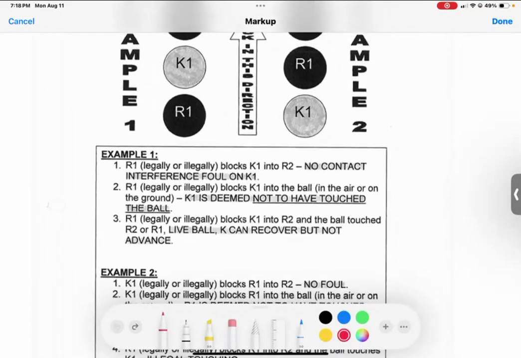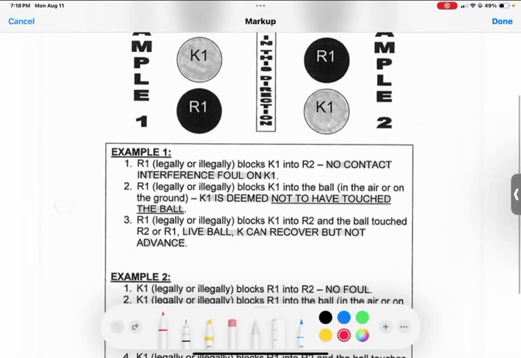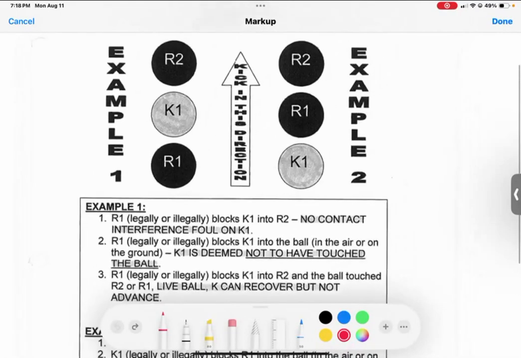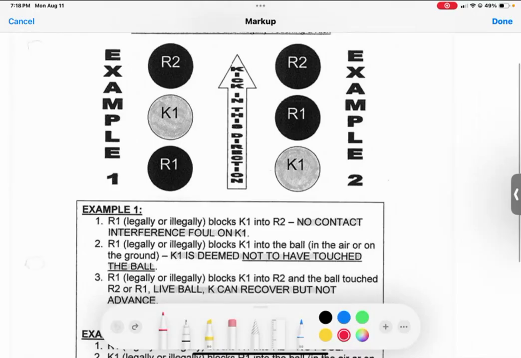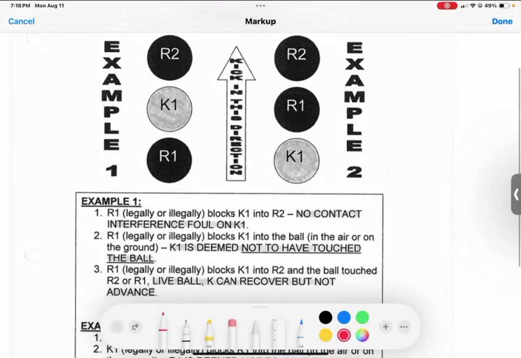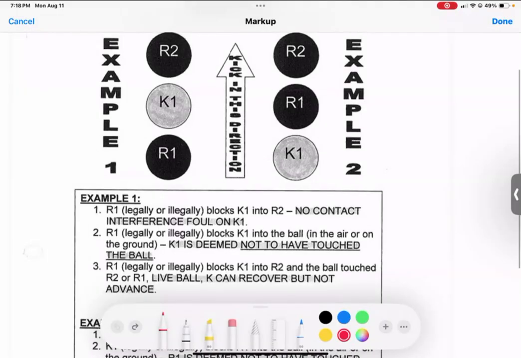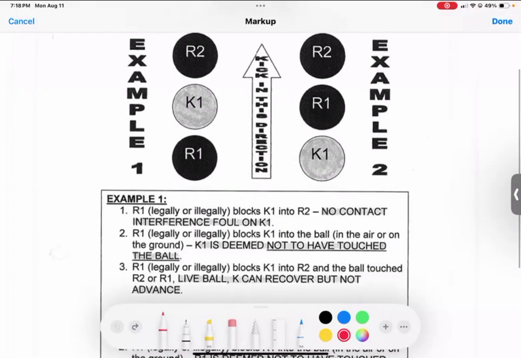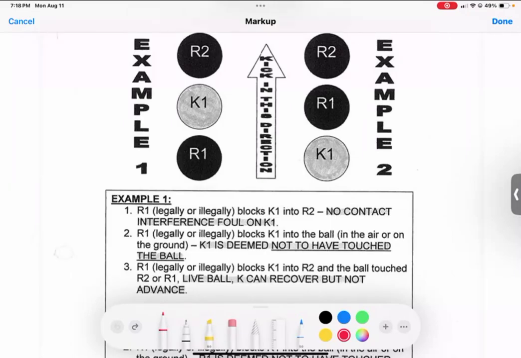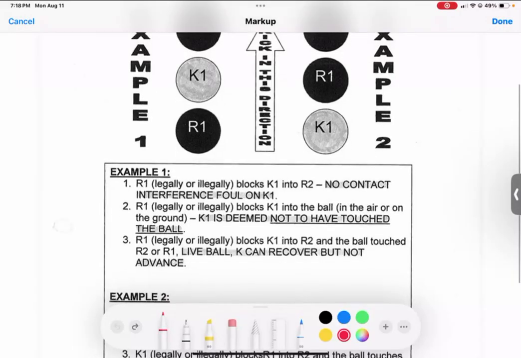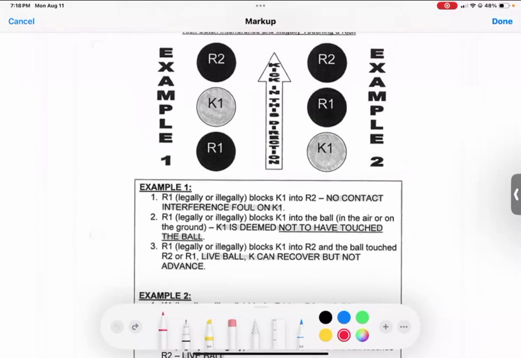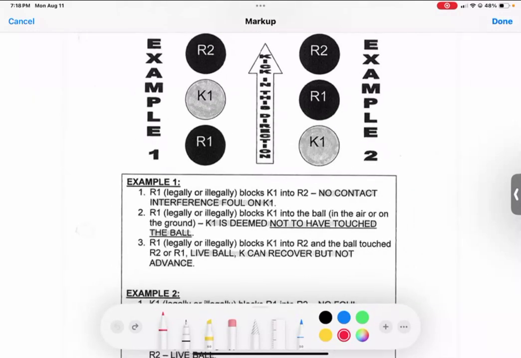Example 1, number 2. R1 legally or illegally blocks K1 into the ball, in the air or on the ground. K1 is deemed not to have touched the ball. I'll read that again. 2. R1 blocks K1 into the ball, whether the ball is in the air or on the ground. K1 is deemed not to have touched the ball. So it wouldn't be a foul for illegal touching.